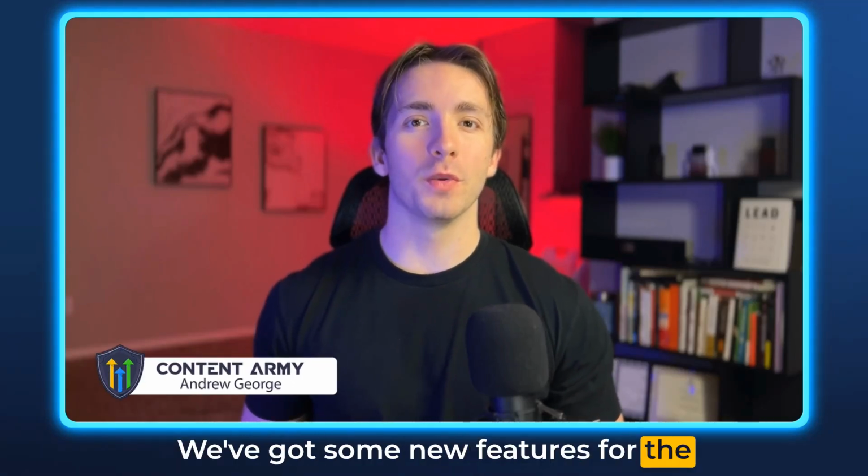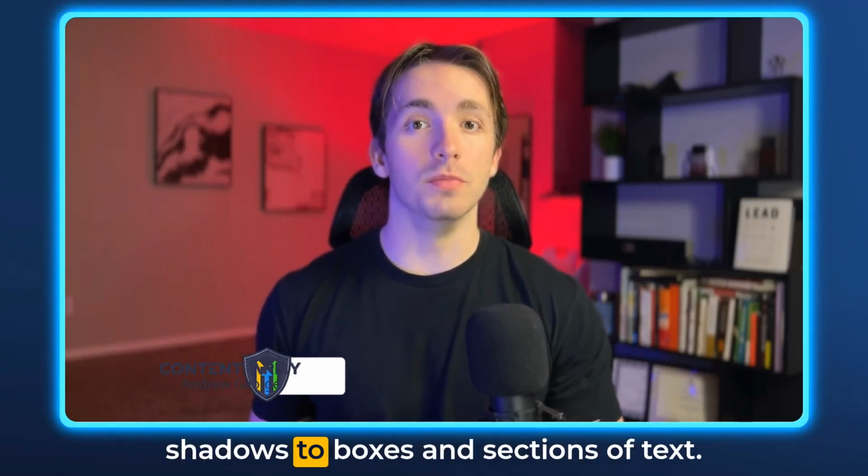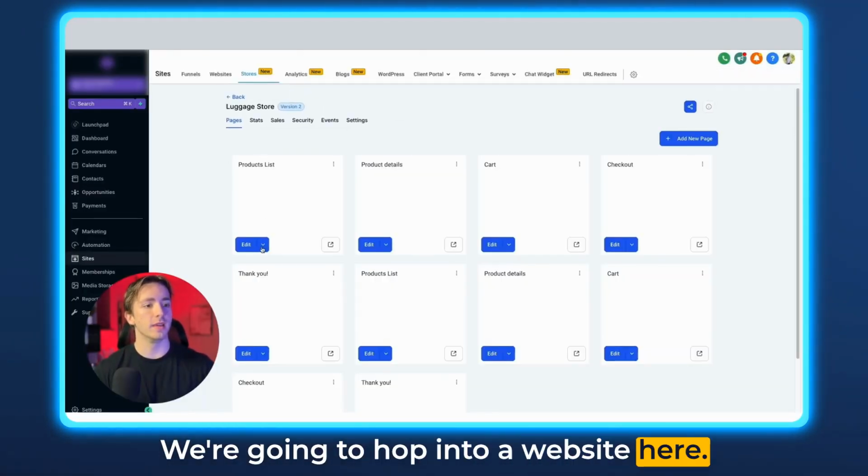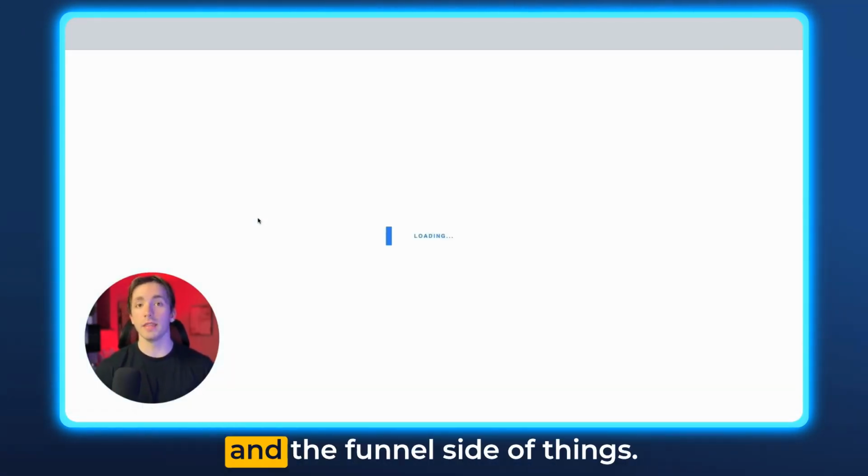We've got some new features for the website builder when it comes to adding shadows to boxes and sections of text. Let me show you how it works. We're going to hop into a website here. This is again on the website and the funnel side of things.